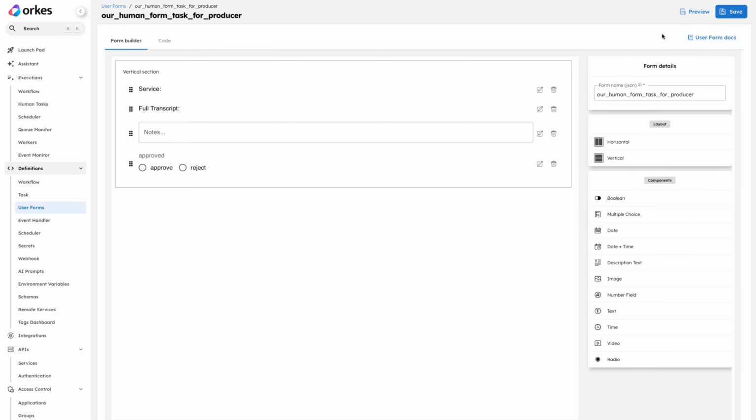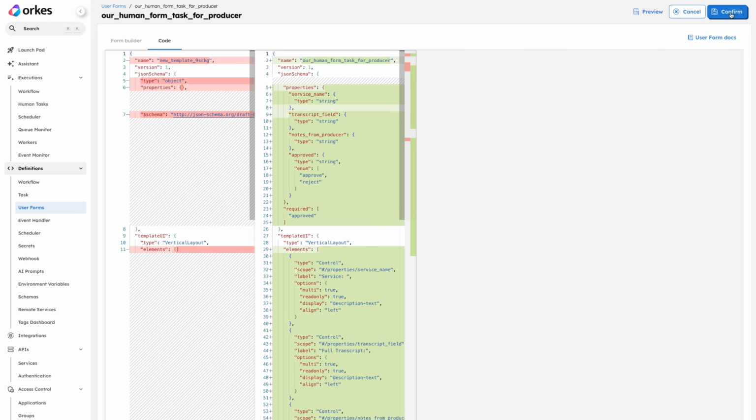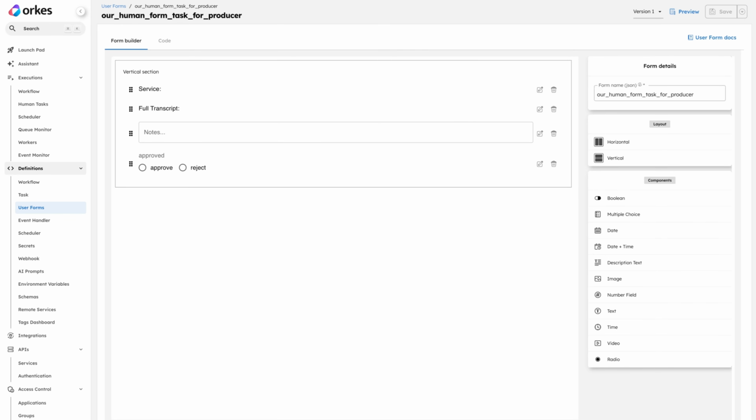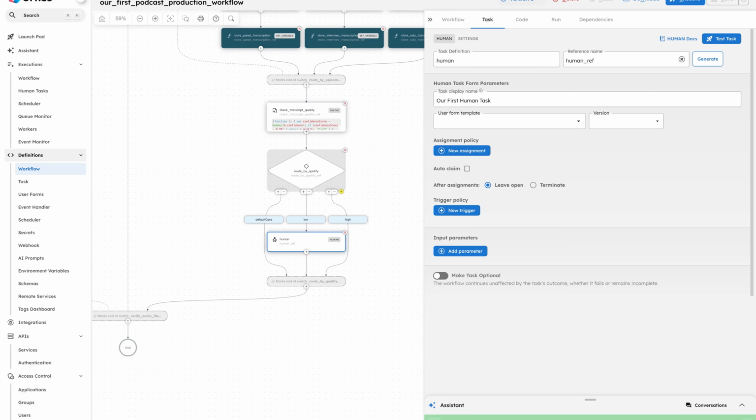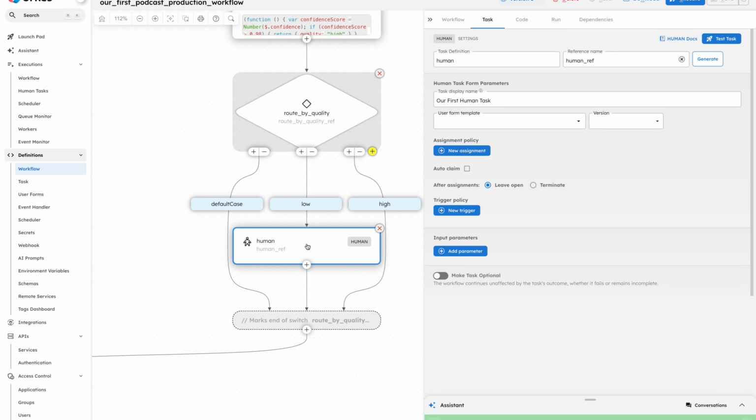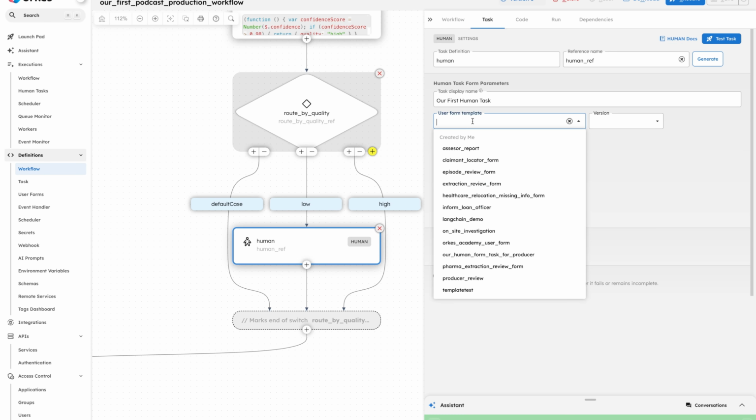And now that we saved this form, now it's going to be available to our workflow under our human form task for producer. So I'm just going to copy that just so I don't forget what it's called. And I'll go back to our workflow. Okay, so now that we're back in our workflow, I want to click on our human task. And here is where we're going to add our form. So I'm going to click under user form template. And I am going to look for our human form task for producer. I'm just going to select that one.